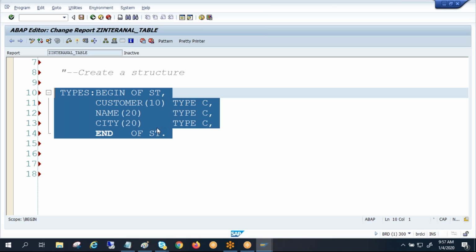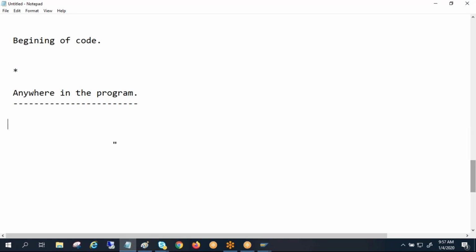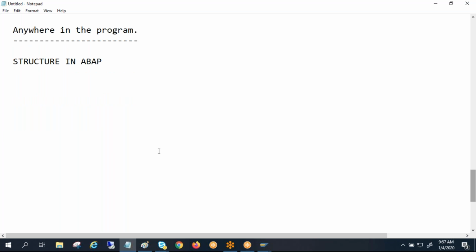Now let us try to understand what is a structure. Very important topic, structure in ABAP. Listen carefully. So don't confuse. We have two types of structures: programming structure and database structure. Both are totally different, let us not compare. Whenever you are writing like this, DATA BEGIN OF, and you are closing with END OF, this is called a work area.